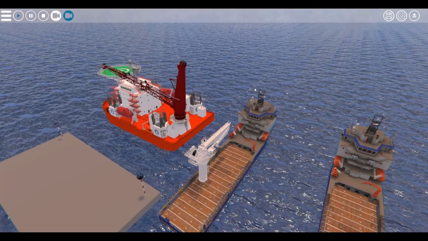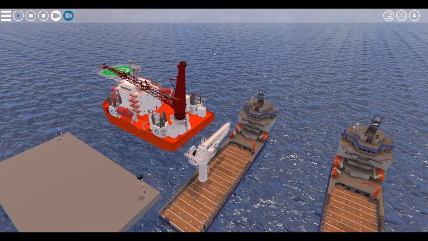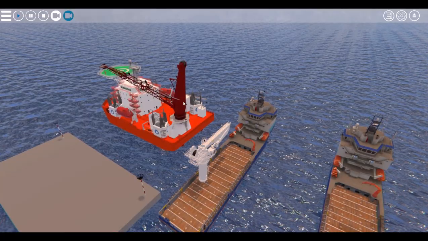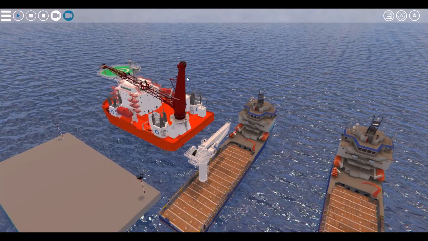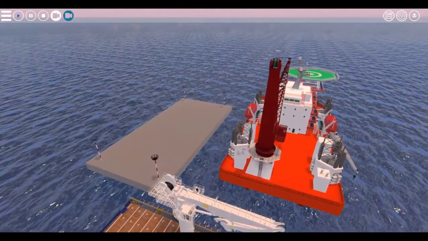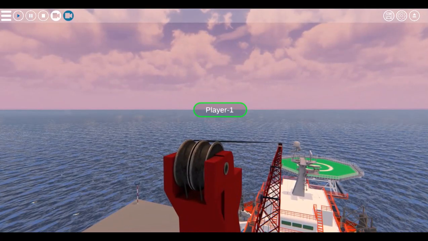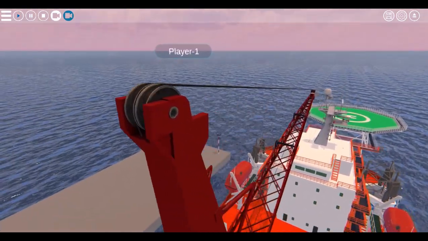Let's look at how you can create a load for the crane operator. At the moment, our active crane operator is on the lattice boom crane. You can move around the scene using the keyboard WASD, just like in video games. You will also see the player tag in the scene. This is essentially your student.